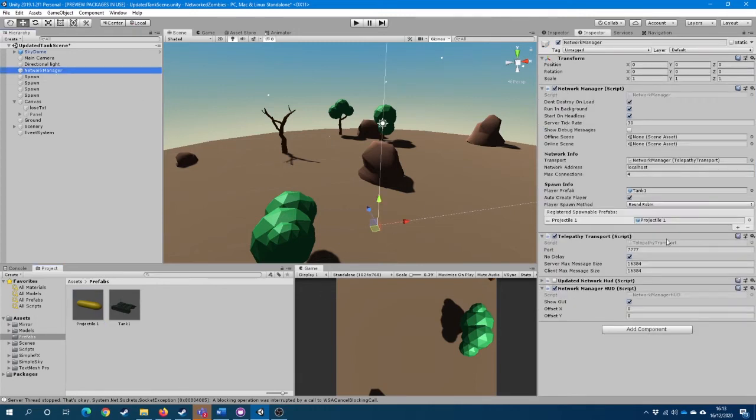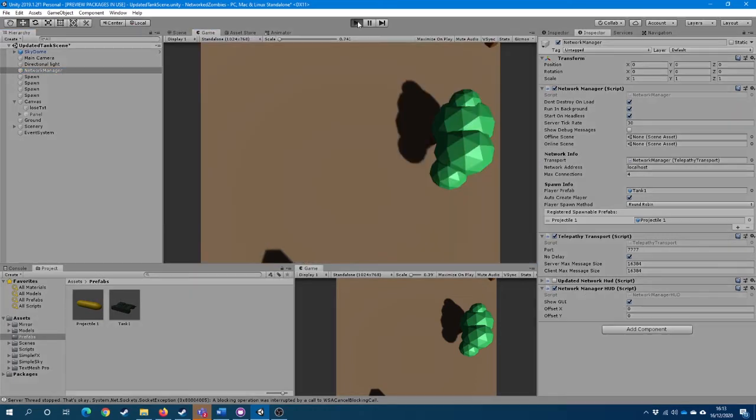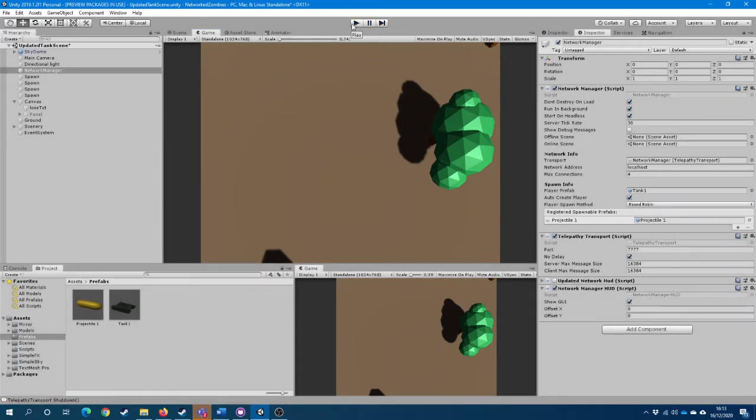If we go back to the network manager, the last thing you might notice on it is a HUD. This is again Mirror's built-in HUD. This is the LAN host button, LAN client button, LAN server button. These are for joining. It uses Unity's now very old UI system, so it's really important that it's updated.